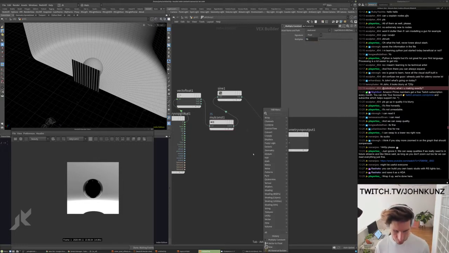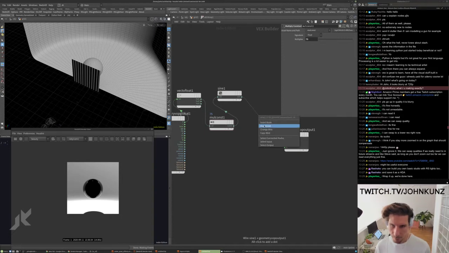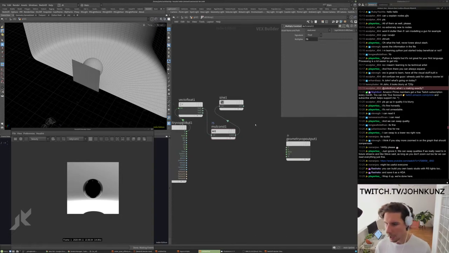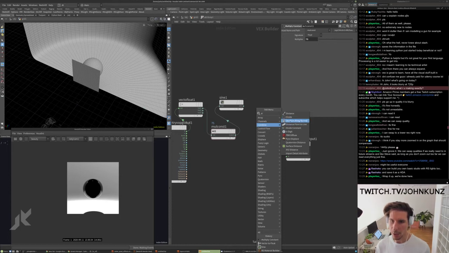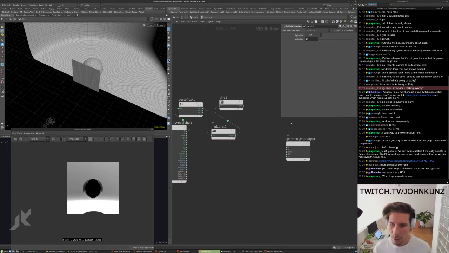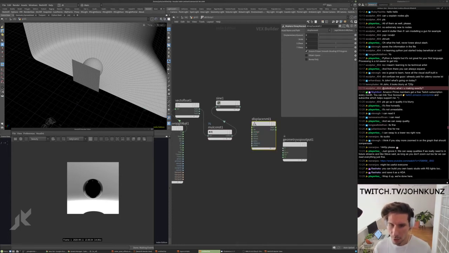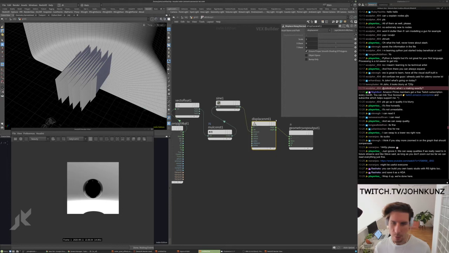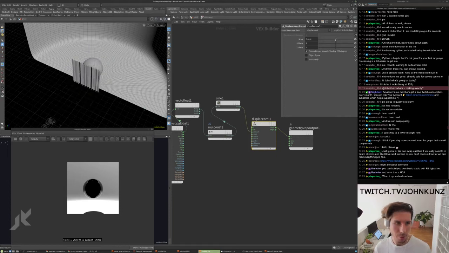If we, instead of visualizing that as a color, use it as a displacement. But again, because this is a shader that's running over the geometry instead of at render time, this displacement will actually move the points in 3D space.